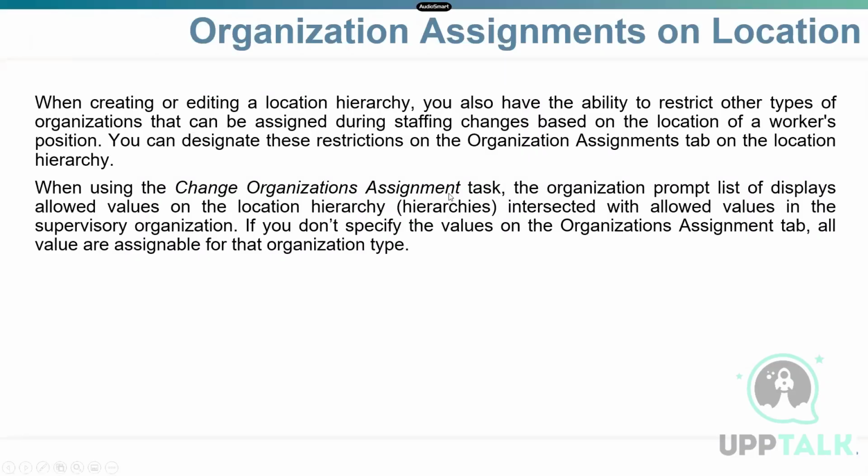So when using the Change Org Assignment task, the organization prompt lists display values allowed in the location hierarchies intersected with the allowed values in the supervisory organization. So if you don't specify a value in the org assignment tab, all values are assignable for that organization type.